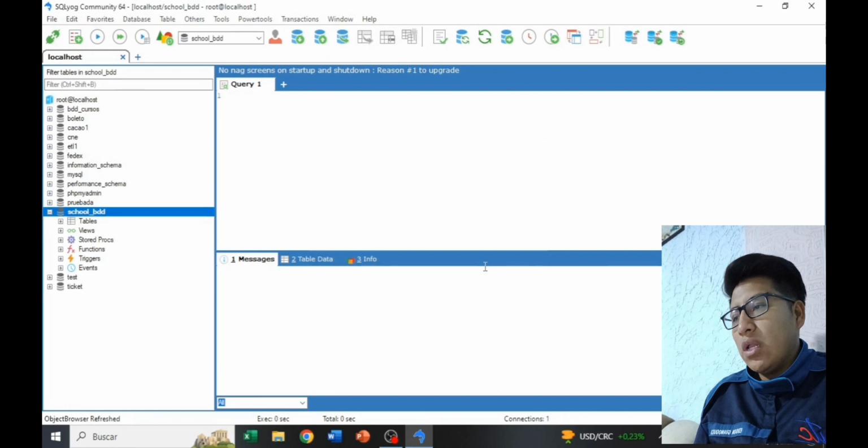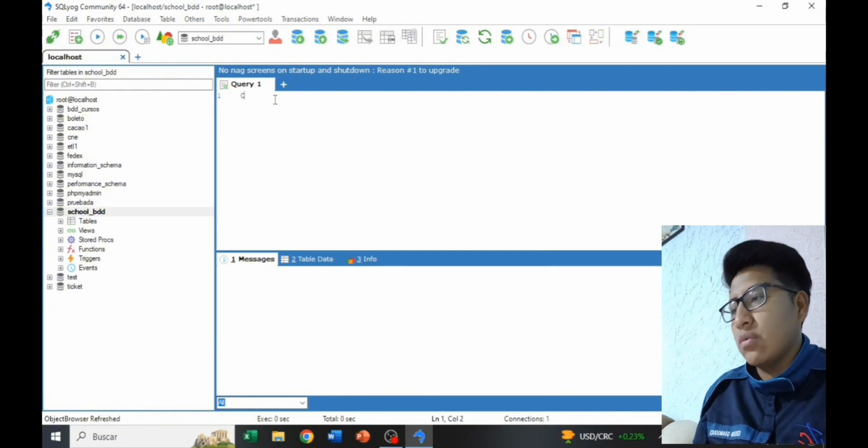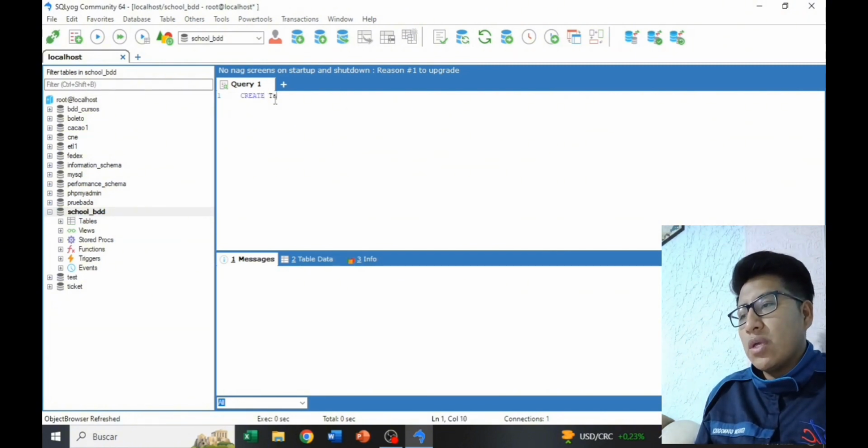Now we will create our table with its attributes. For this, we will use the instruction CREATE TABLE teacher, we open parentheses and we place a semicolon at the end. Inside the parentheses, we will begin to create the attributes. The first attribute that we will create will be id_tea, which will be of type integer. It will have auto increment and will be the primary key of the table.